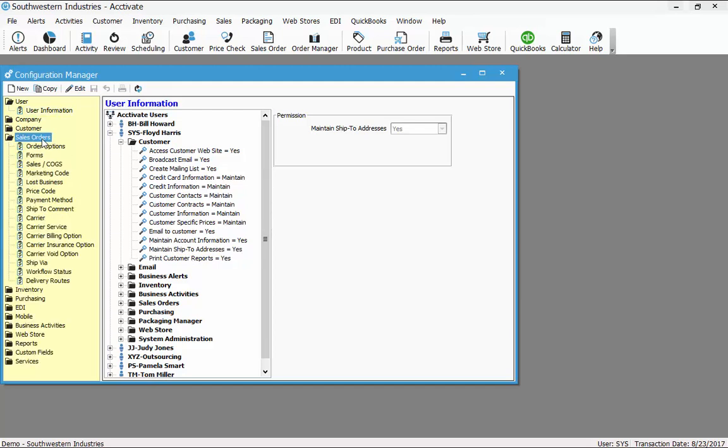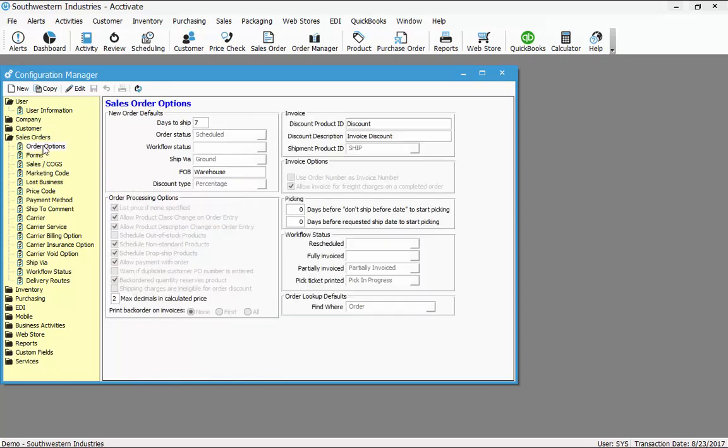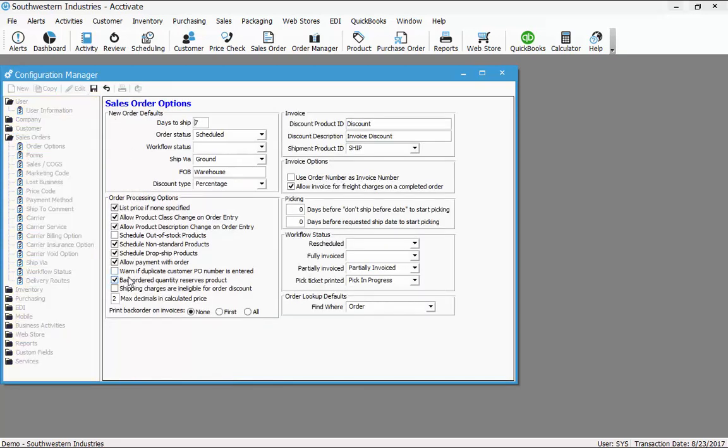Alright, and in the sales order section of configuration, in the order options, this warn if duplicate customer PO number is entered will now warn you in the EDI utility. So if you've imported a purchase order from your EDI trading partner, and then let's say they send you a change on an 850, so they send you a new 850, it will have the same PO number as the original PO number. Now with this option checked, you'll be able to say, okay, we've got this duplicate customer PO number. It's probably because they resent this PO. We need to open that original sales order, cancel it, and then bring in this new 850 so we can process the change.